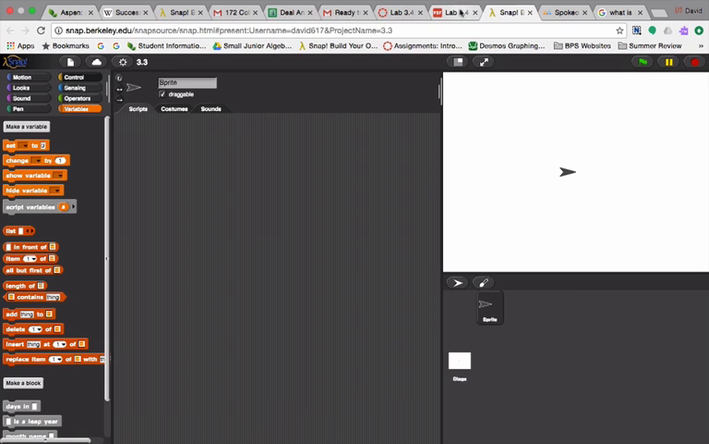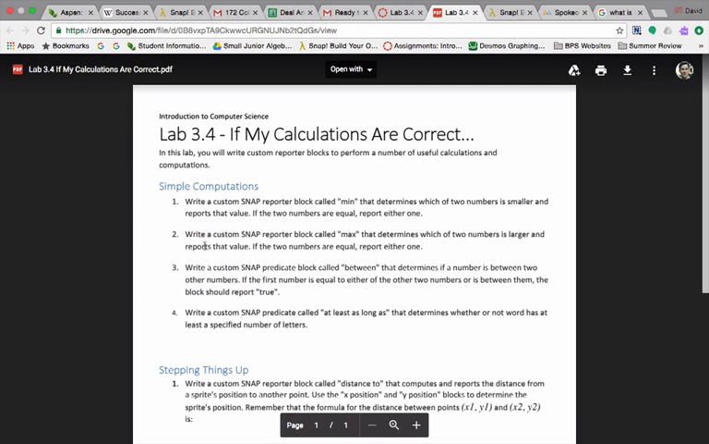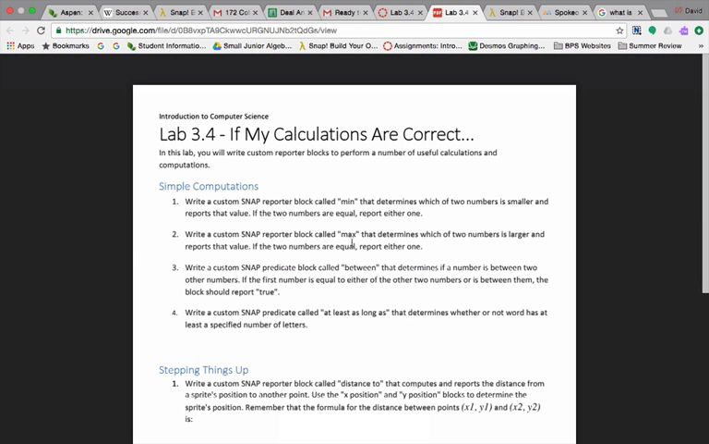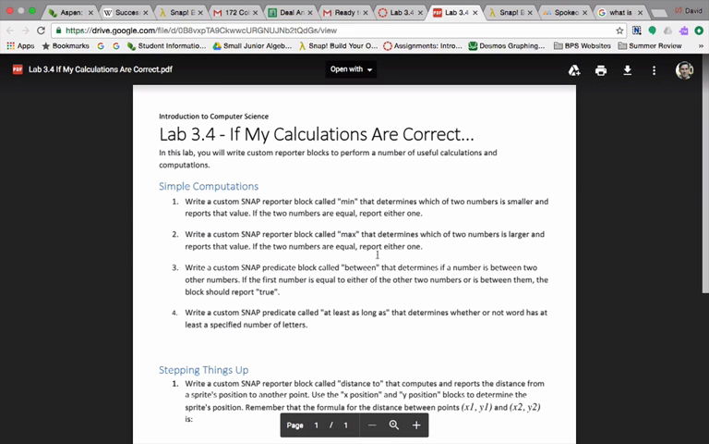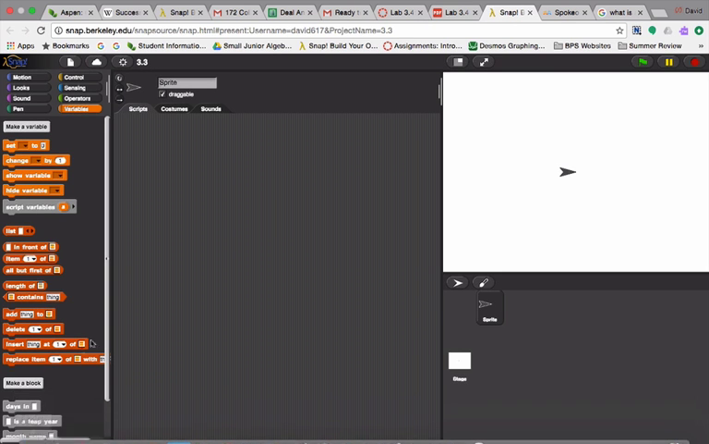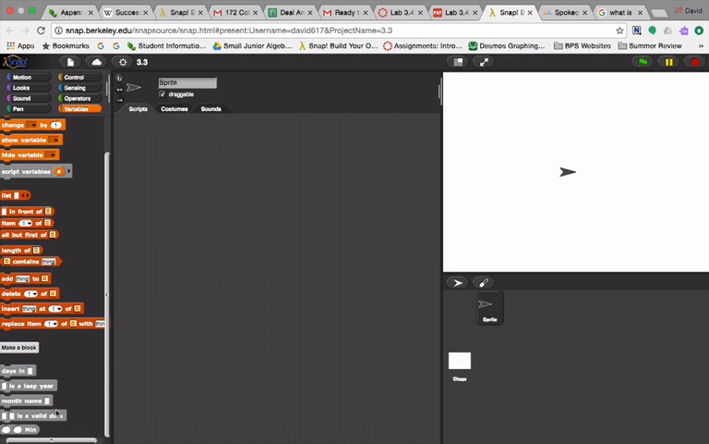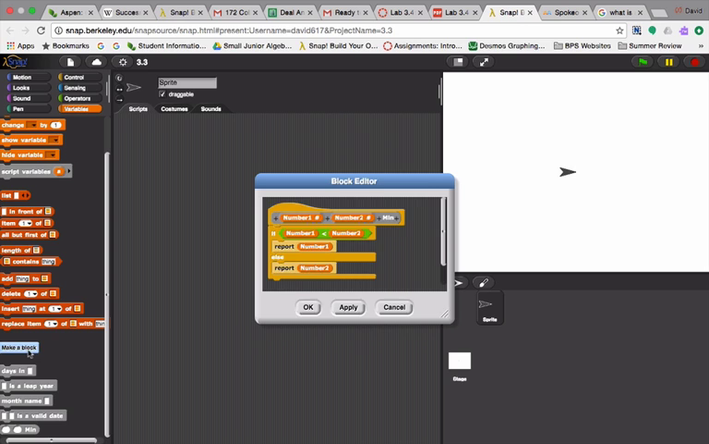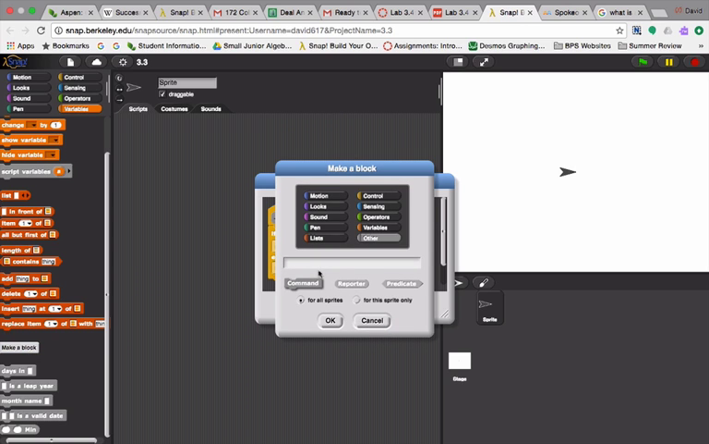Now the second part says make a max block. Write a custom Snap reporter block called max that determines which of the two numbers is larger and reports the value. If the two numbers are equal, report either one. Okay, so it's really doing the same exact thing. So since it's so similar, I'm going to copy exactly what I did. Let's call this max. It's a reporter block.